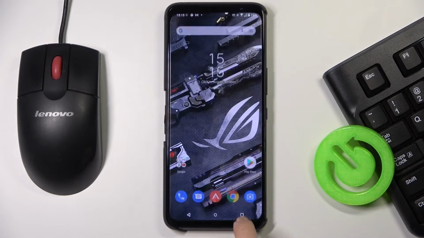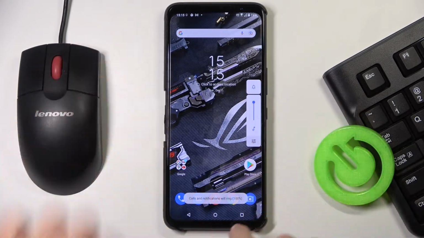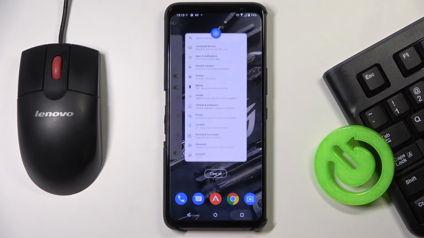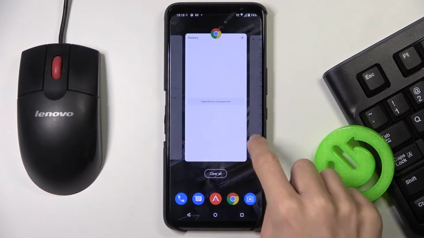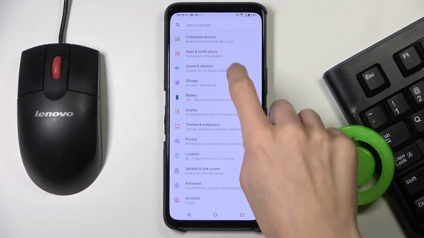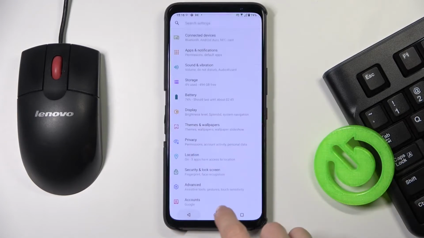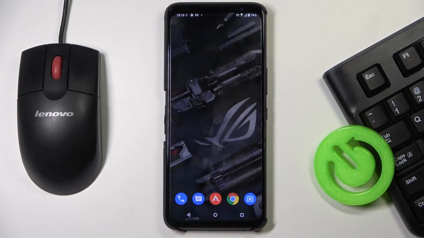And now, okay, so my device is muted currently, but when it's not, you will be able to hear each tap of mine. And then whenever you would like to mute it, just open sound and vibration and switch it off. And from now on, it will be muted. So this is it, that will be all.